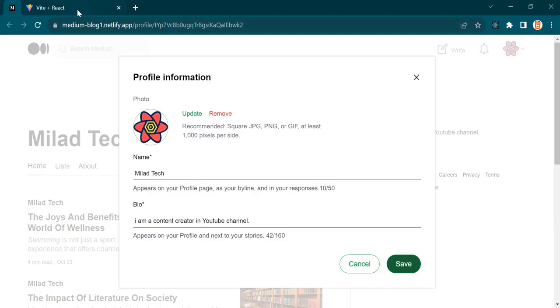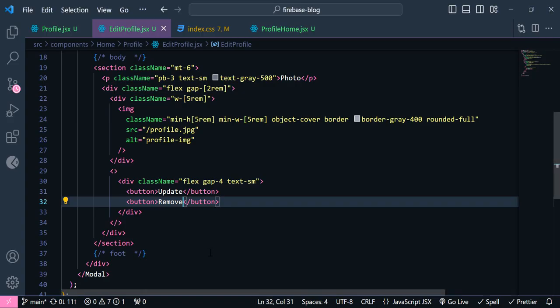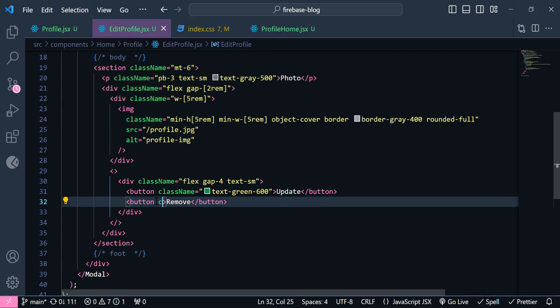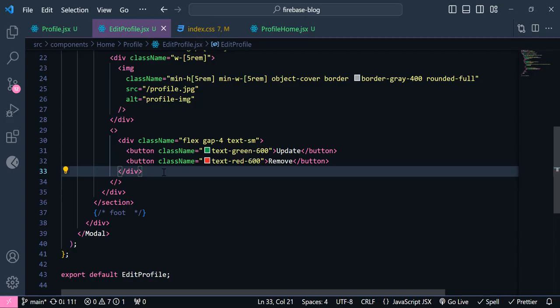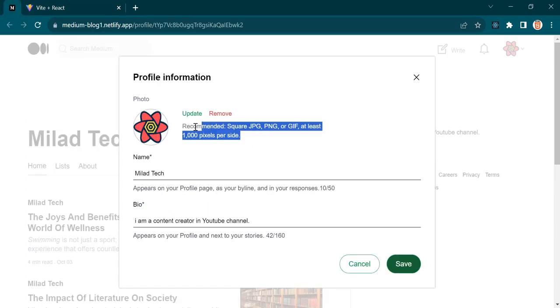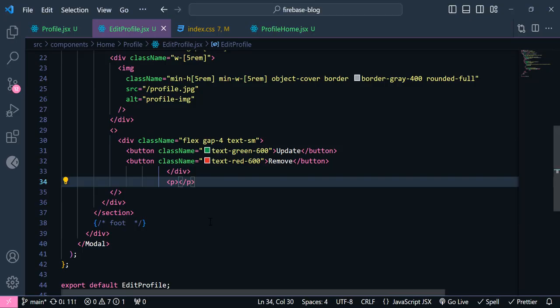Okay, you can see we have these buttons. Now let's add a class name here. So our update button will have a text of green and 600 color, and remove button will have a color of red and 600. Okay, now under this div inside this fragment we are going to have a paragraph. I'm going to copy this paragraph from here and just add it here.